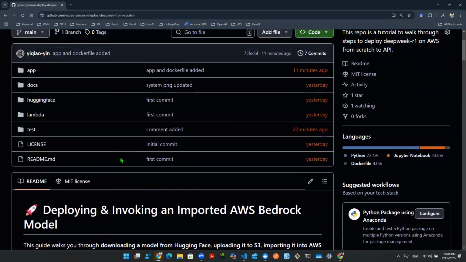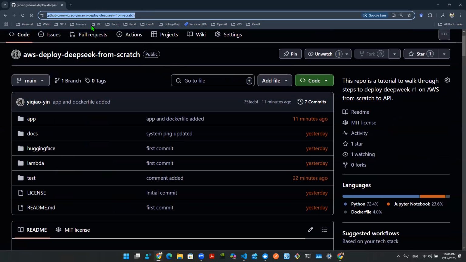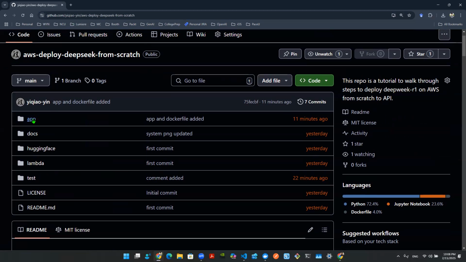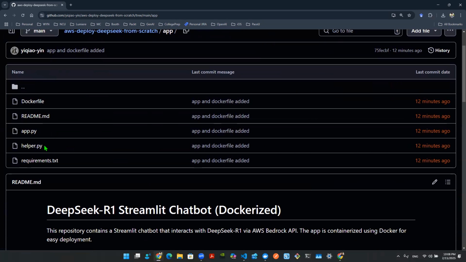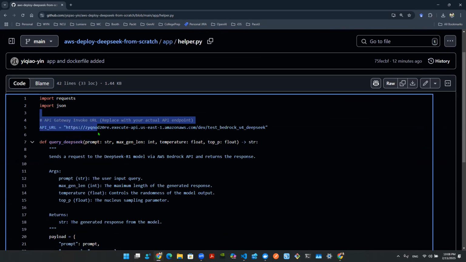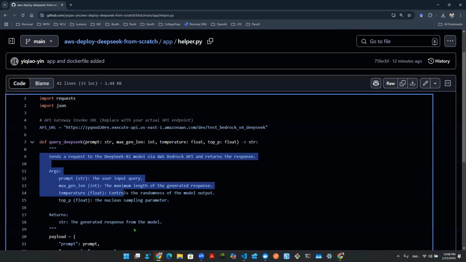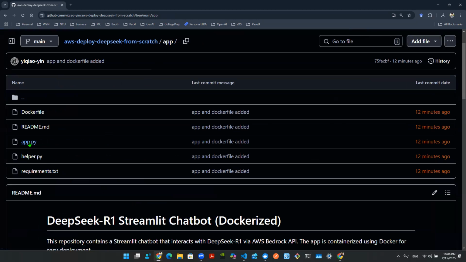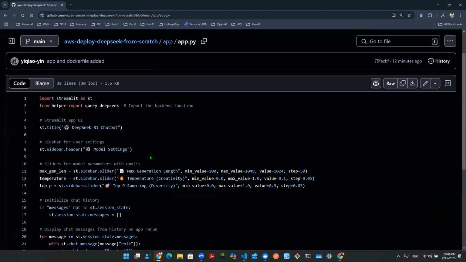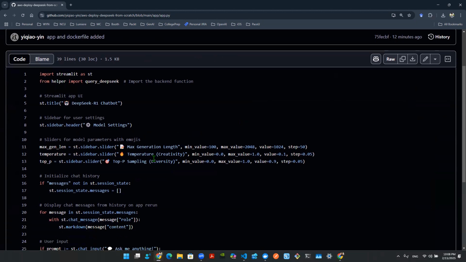So right off the bat, here is the GitHub URL. You can, of course, clone this, download it, and run it locally. Everything is in the app folder. So we click in the app folder. There are a couple of artifacts, right? There's a helper script. That is where that invoke URL sits. And we have a helper function built around that. And then in the same folder, we also have an app.py. This is the front end, right? This is the front end language that's backed by Python using the Streamlit package.